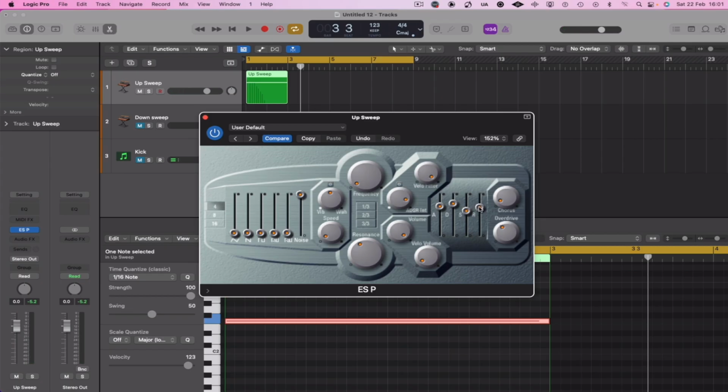Let's add a little bit more release on that. And here we go. That's about right. And obviously you could push the resonance control up a little bit more to freak it even more.